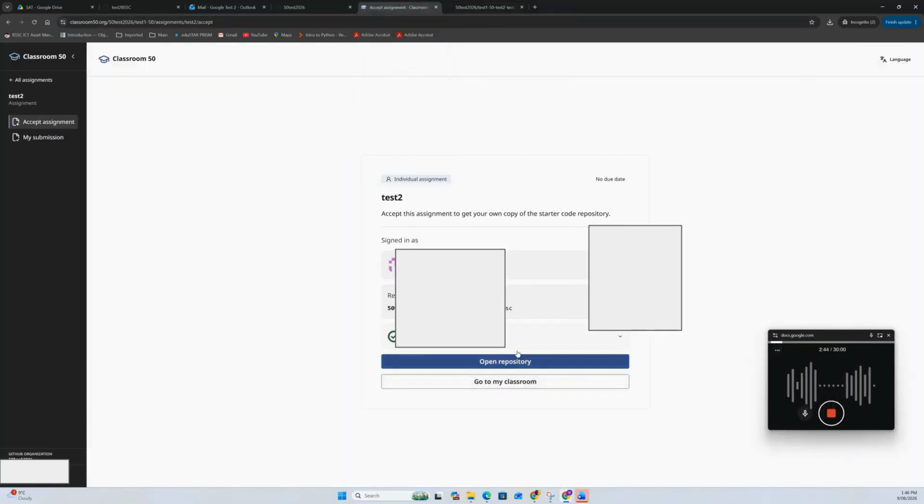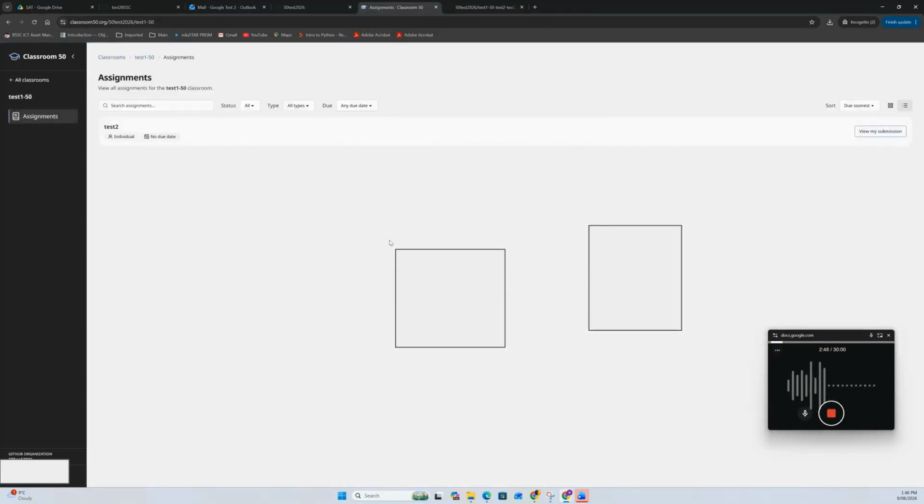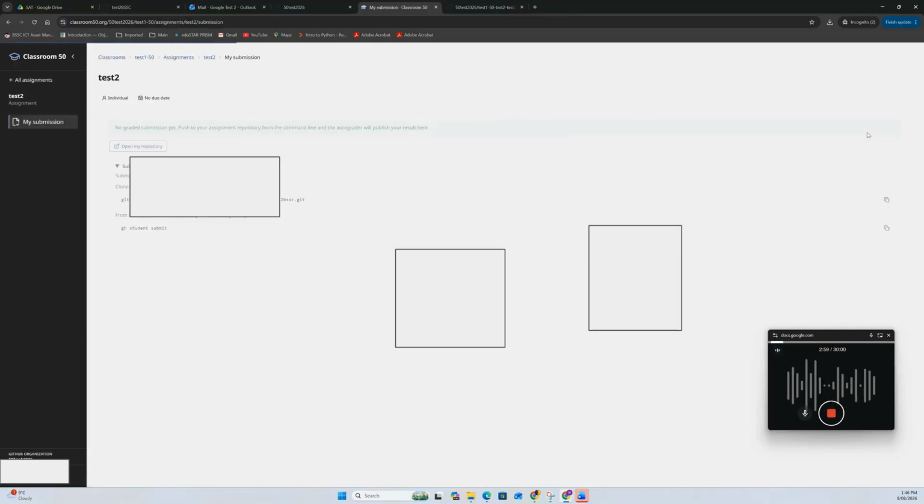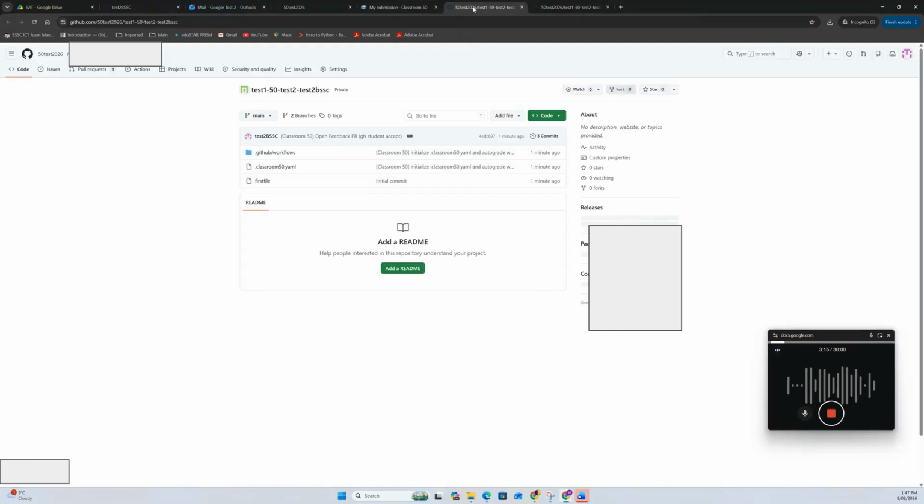We can also go to My Classroom, and we can see in here that the assignment now exists within the classroom, and we can view the submission. And this just takes us to open the repository, as well as this submit command line. This part I'm not quite sure about at this stage, but again, I could just open the repository. It takes me to the same thing.